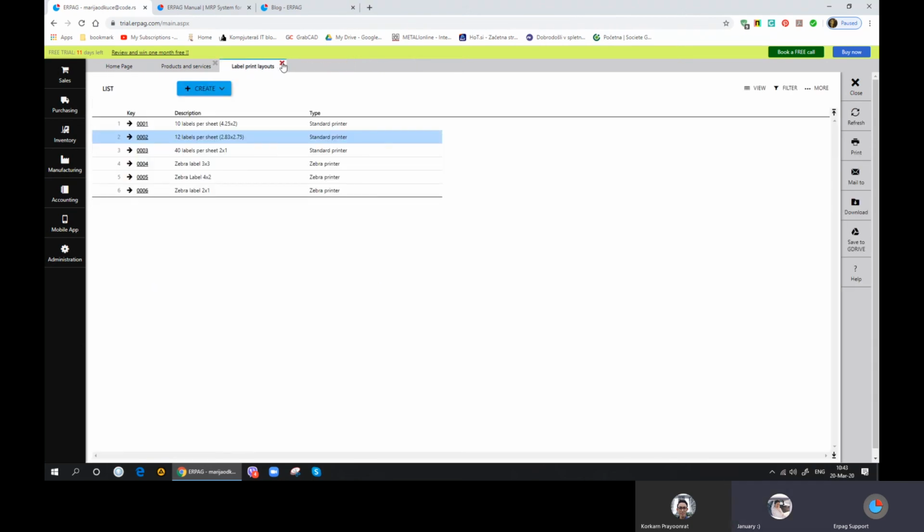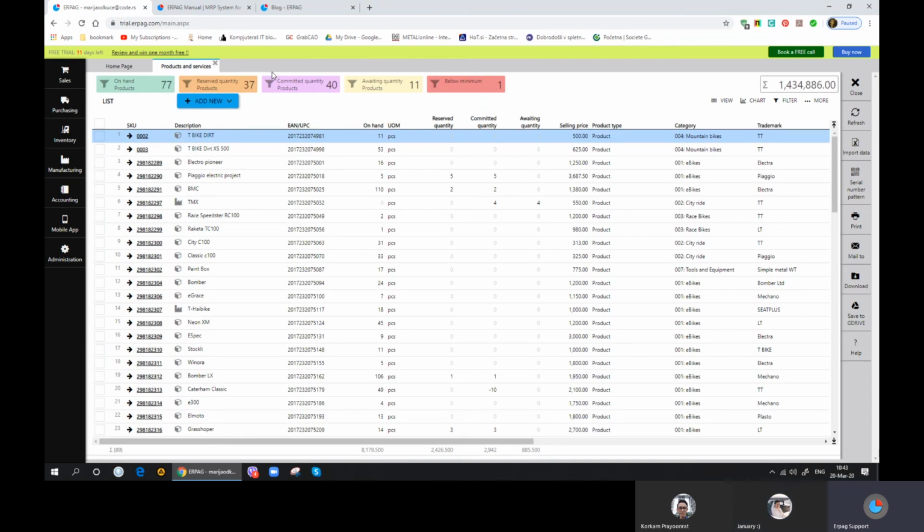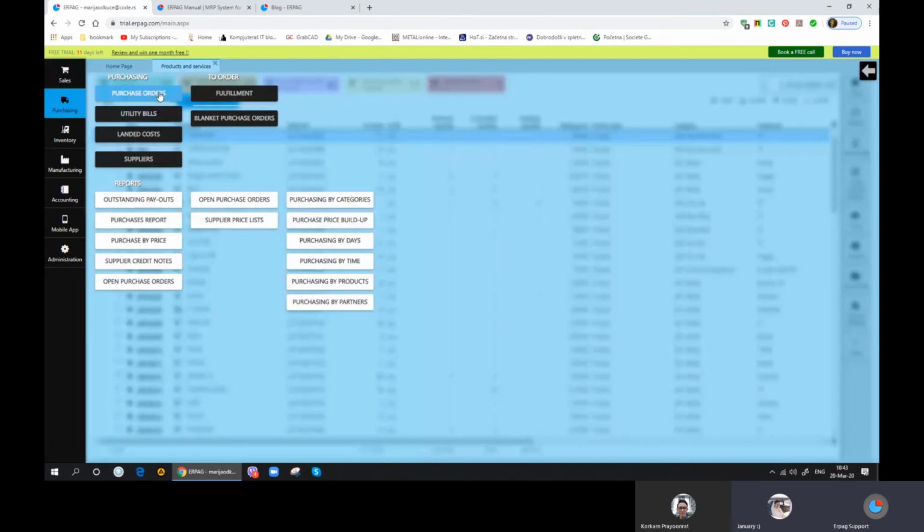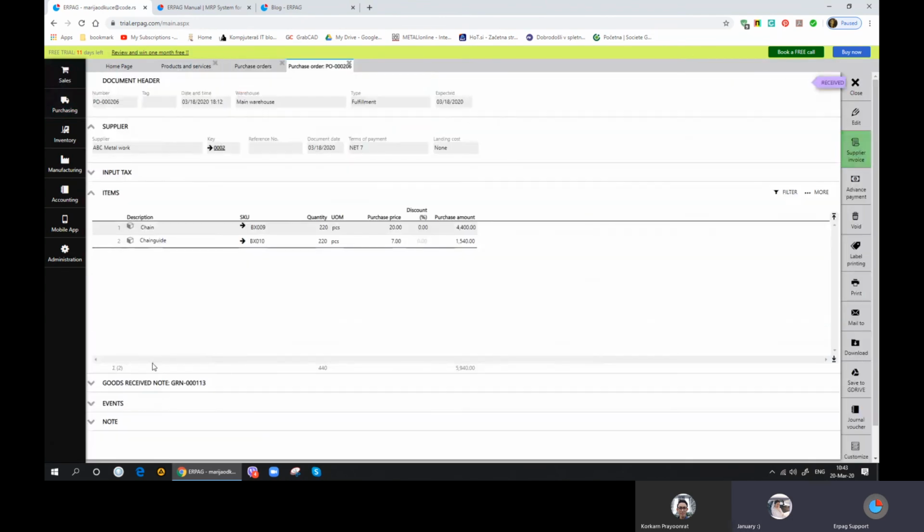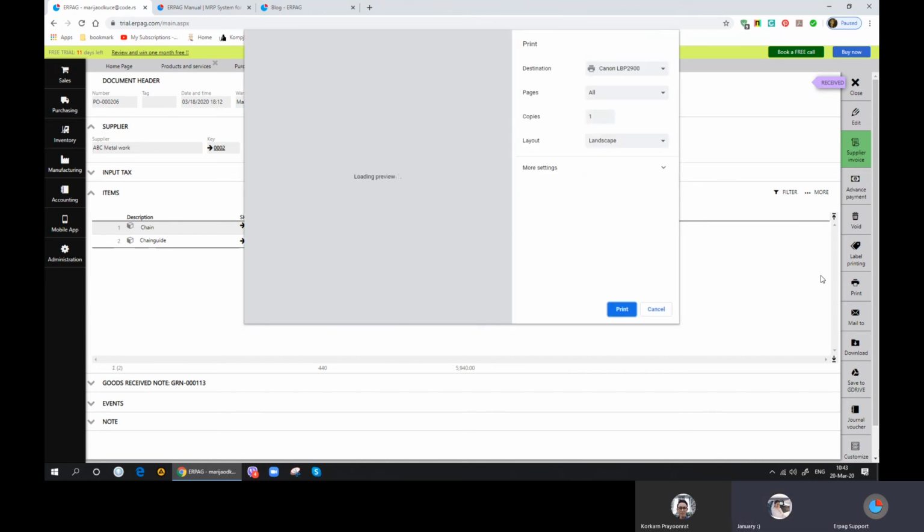Label printing is done either upon receiving. So once you are in your purchasing, let's just take something older that actually has the UPC, you can actually print it from here. You click on the label printing and then you choose which label you are printing, whether it is a Zebra printer or a standard office printer, and it will of course give you the preview. From there you are selecting your printer from the drop down if it is not already the default one, and load it.